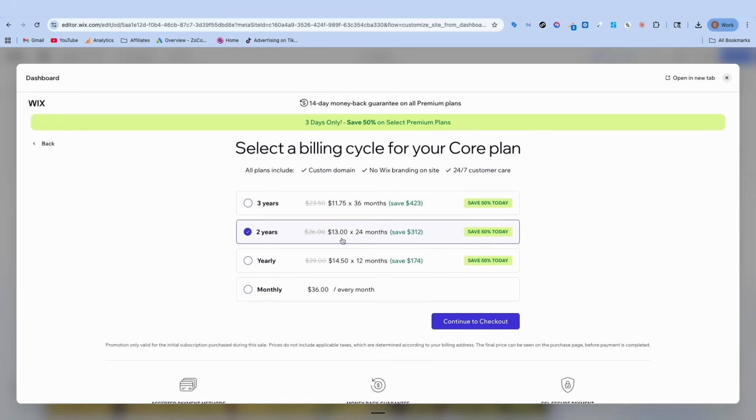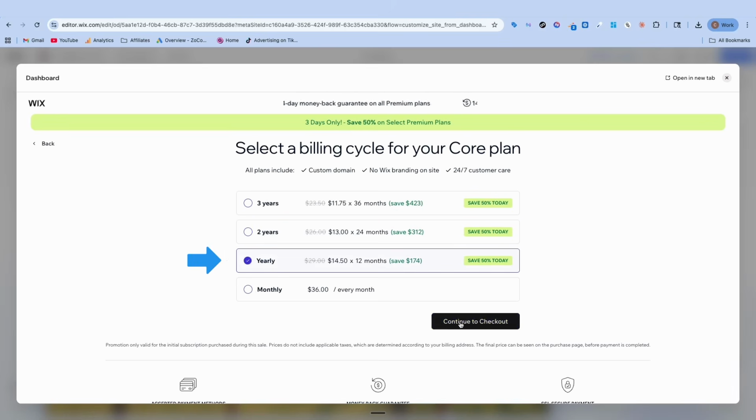And then here, if you do a longer plan even, so if you go 2 years or 3 years, you can see you'll save up to $435, but you are committing for that period of time. Or you can go yearly at 12 months and it's $14.50, or you can go monthly, which would be $36 a month. So if you plan on having your website for anything longer than 3 to 4 months, I would recommend going with the yearly, because it's going to save you a ton of money in the long run.